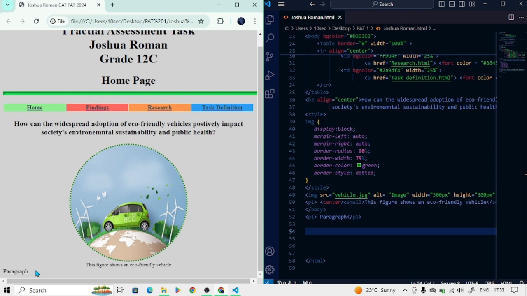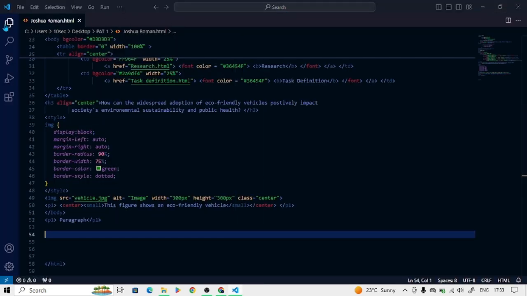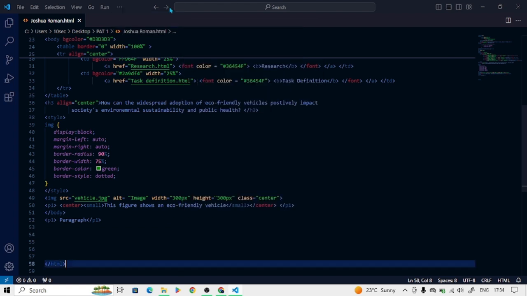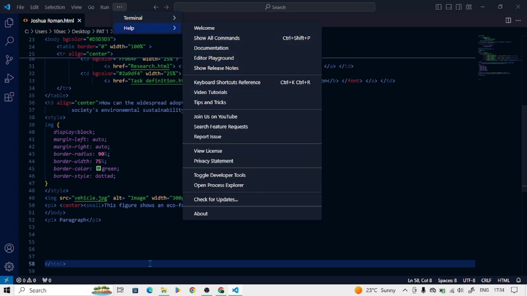So that's another tip. So the fourth tip would be, you should navigate over here. There should be a help option, or in this case it's a search option. You can use this, or here's the help option. So you can say show all commands, documentation, edit the playground, the keyboard shortcut reference, video tutorials, tips and tricks, and so forth. So if you're a beginner coder and you're struggling a bit, you can use this section. All you do is go here by the three dots in the top right, and go by help, and you can see that to help you.